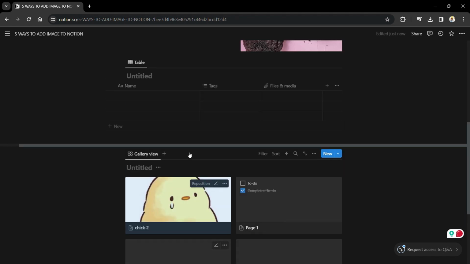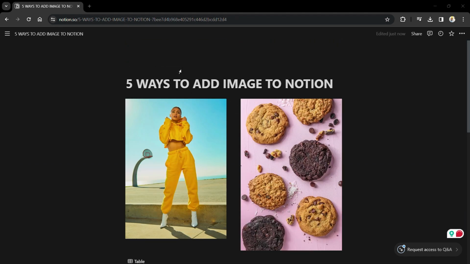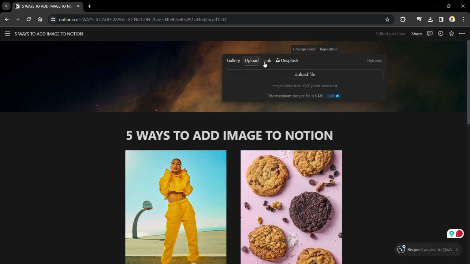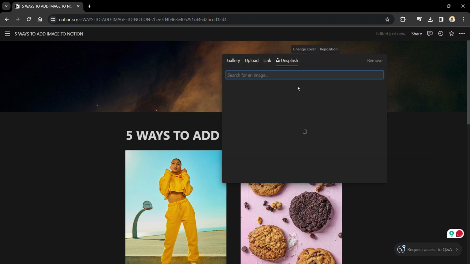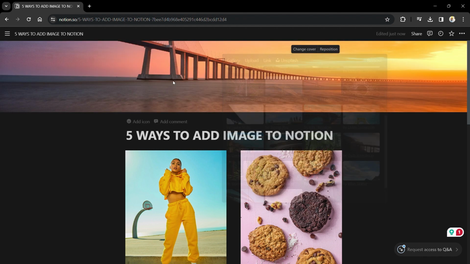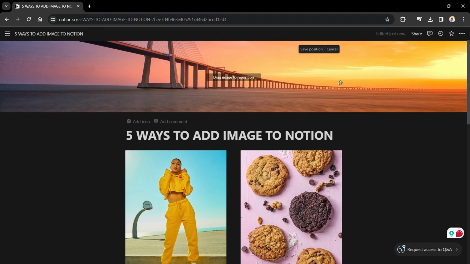Method 4. You may also add an image on your page through the Add a Cover option. Click on the Add a Cover on the header of the page. You may select from Gallery, upload an image, embed a link, or choose from Unsplash. You may resize your cover photo.